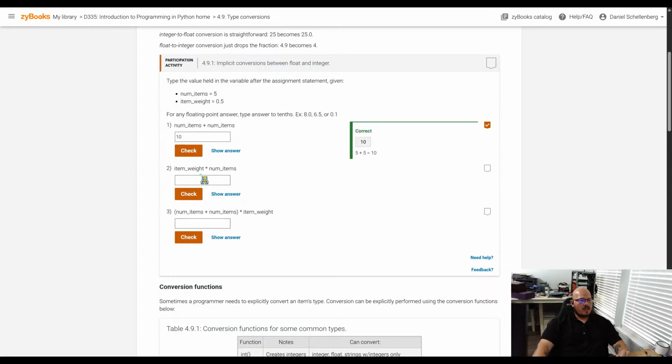Correct. Item weight times num items. I'm going to get a calculator because I don't do math in my head very well, and I want to try and get it right. So this would be 0.5 times num items 5. So that is the floating number 2.5. Correct.